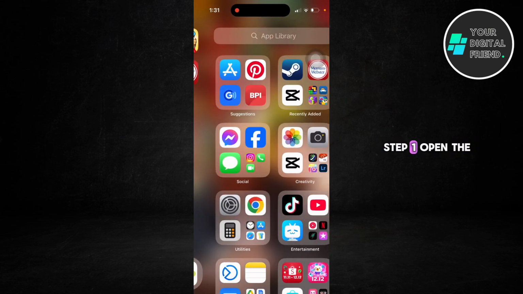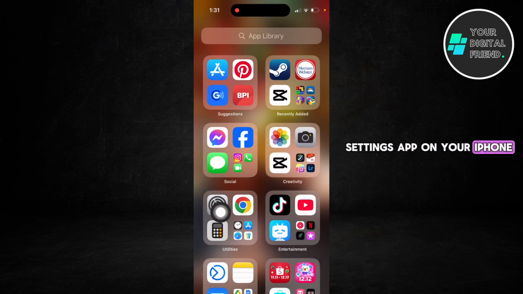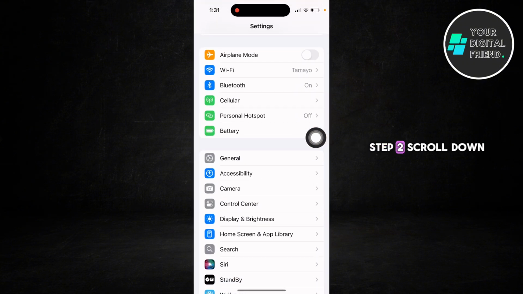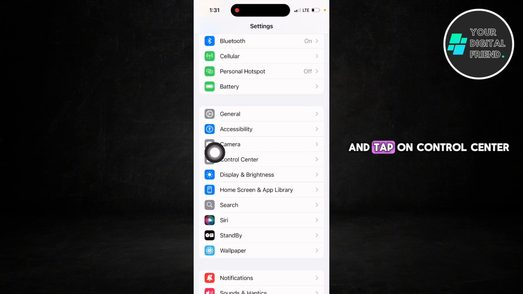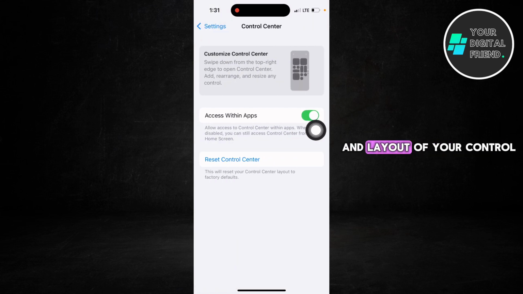Step 1. Open the Settings app on your iPhone. Step 2. Scroll down and tap on Control Center. This is where you manage all the features and layout of your control center. Step 3. At the bottom of the control settings page, you'll see a button labeled Reset Control Center.